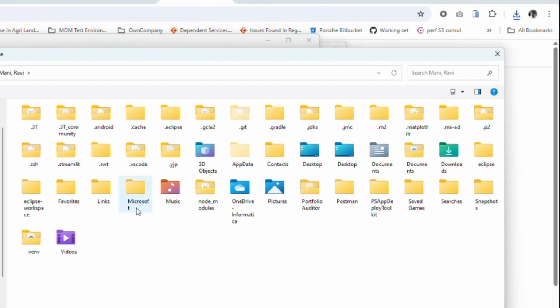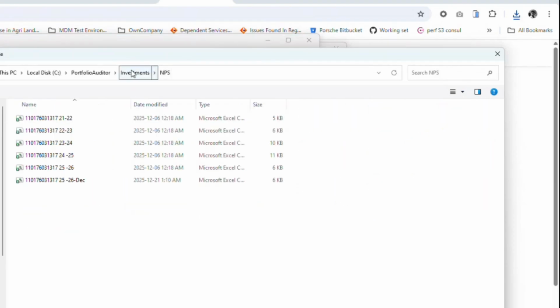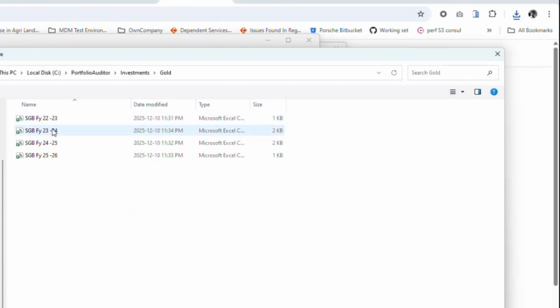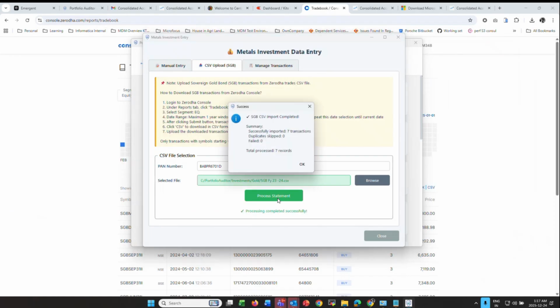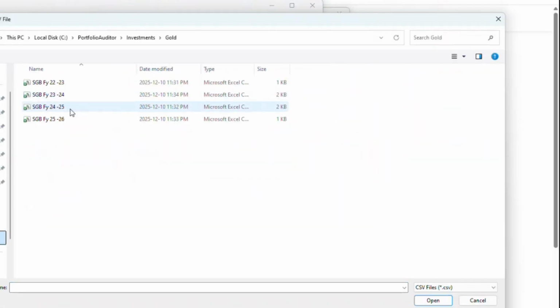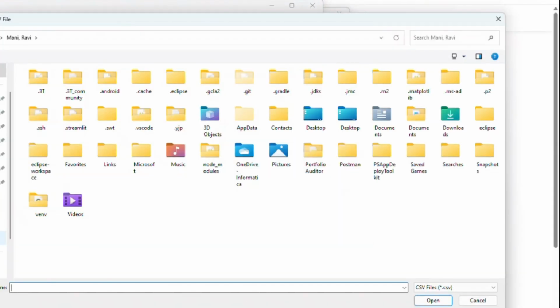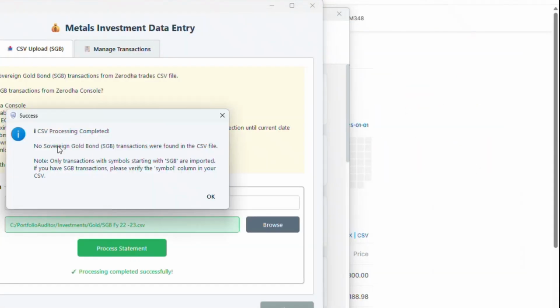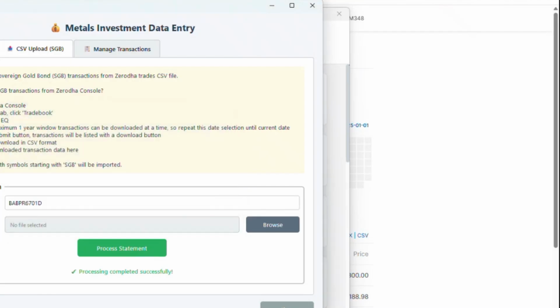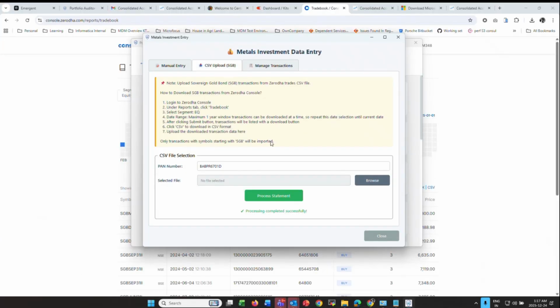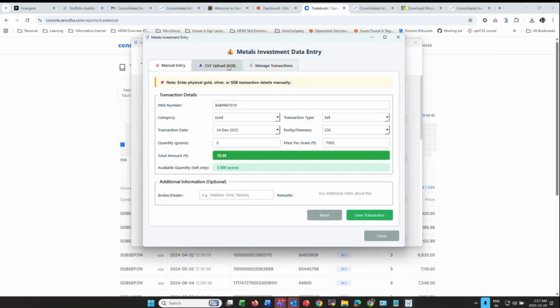So let's select some of my gold investments. In 2023 I have made 7 transactions, which are imported, and then 2025, 2026, and 2023. I don't have anything in 2023. So now I have uploaded my SGB transactions via the CSV file downloaded from the Zerodha console. Similarly, I have added the manual gold purchases also.